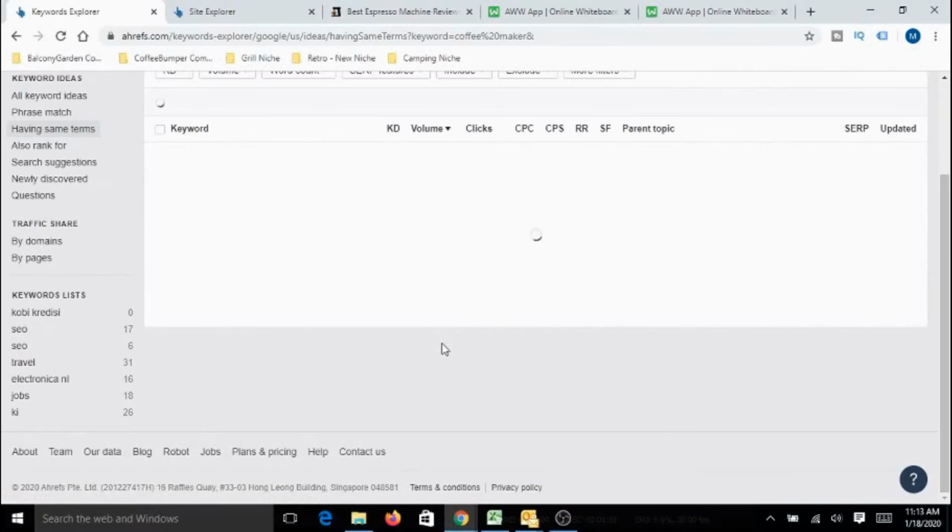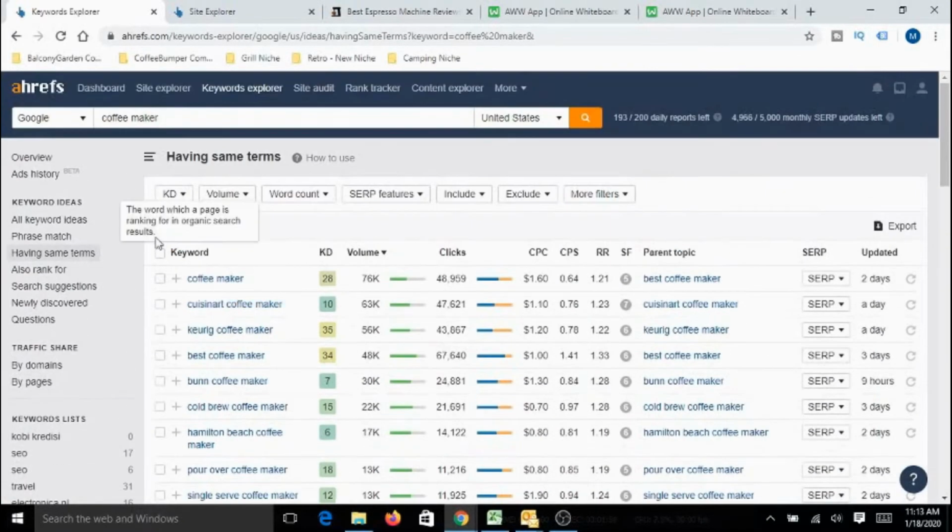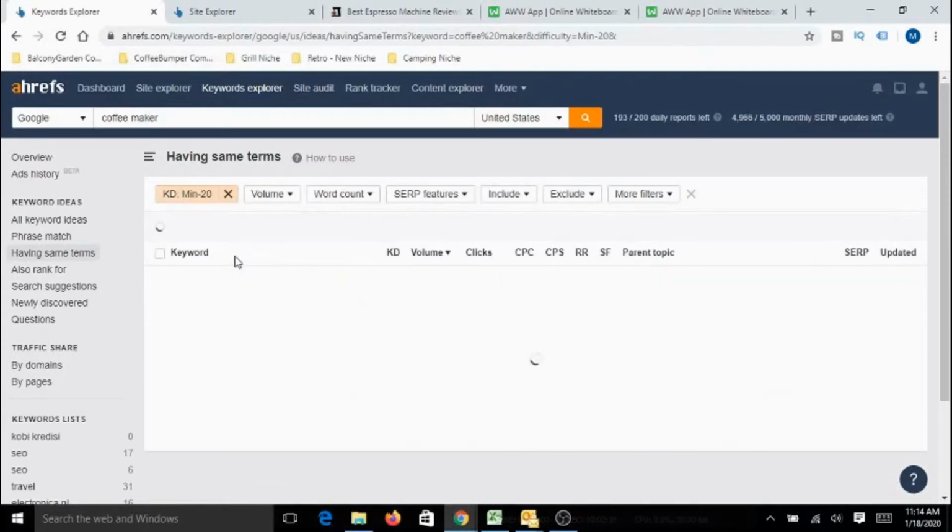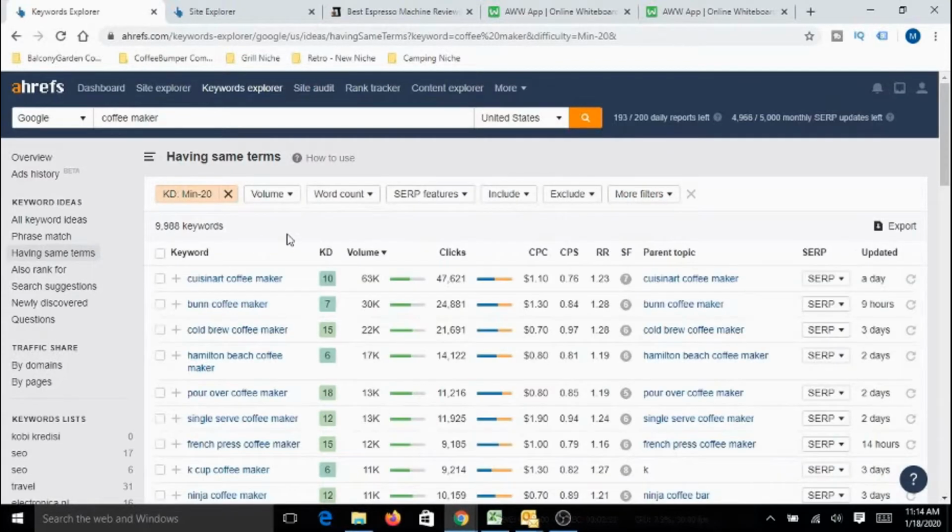Let's see. Okay, now we got about 174k, nearly 175k different keywords related to the coffee maker micro niche. Now let's do one more round of filtering. Let's filter out all the keywords that have difficulty less than or equal to 20. Let's apply.